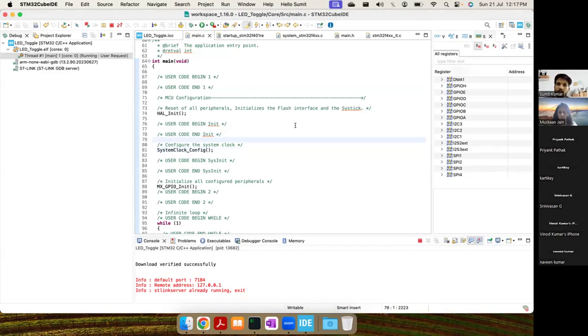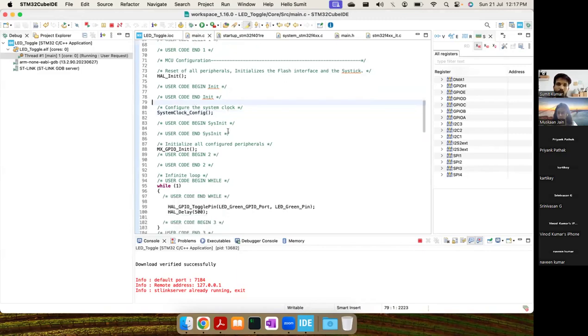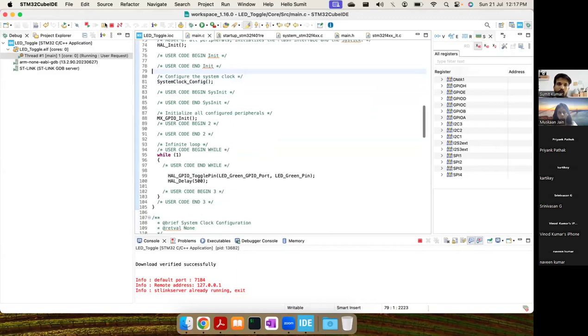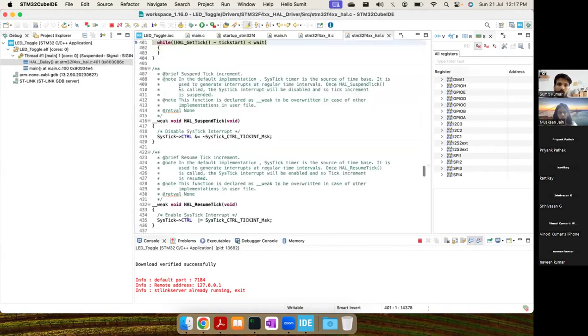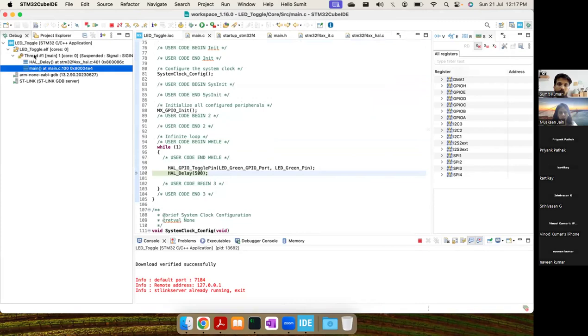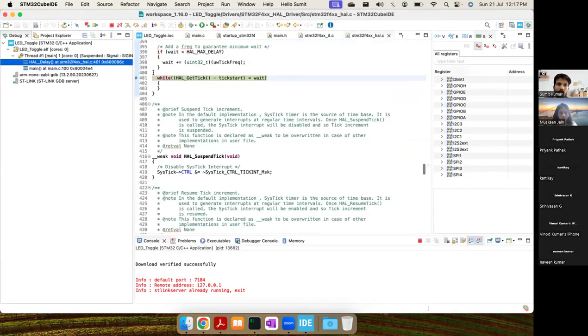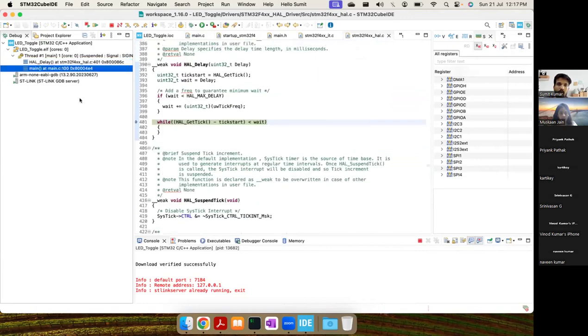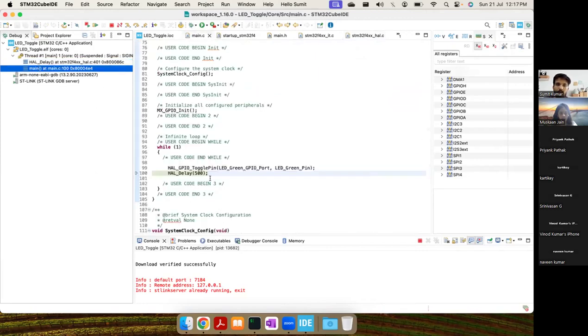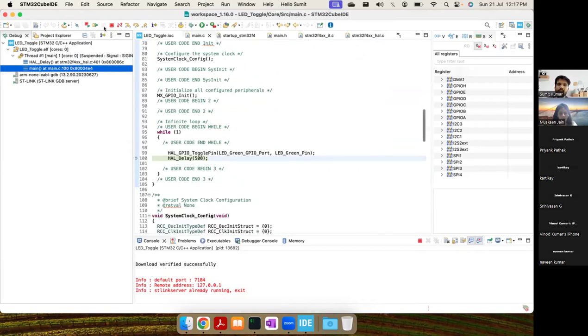Okay, so we were here. I can see my LED blinking, so this code runs successfully. If I pause this, on the left side you get the call stack. I'm in main.c, and I'm waiting in the HAL delay function, which is called from main. So you get the call stack here.